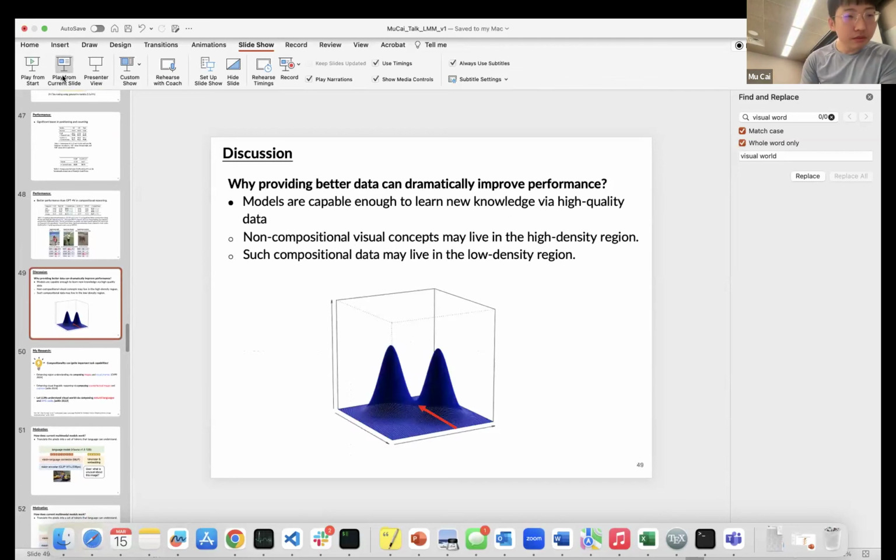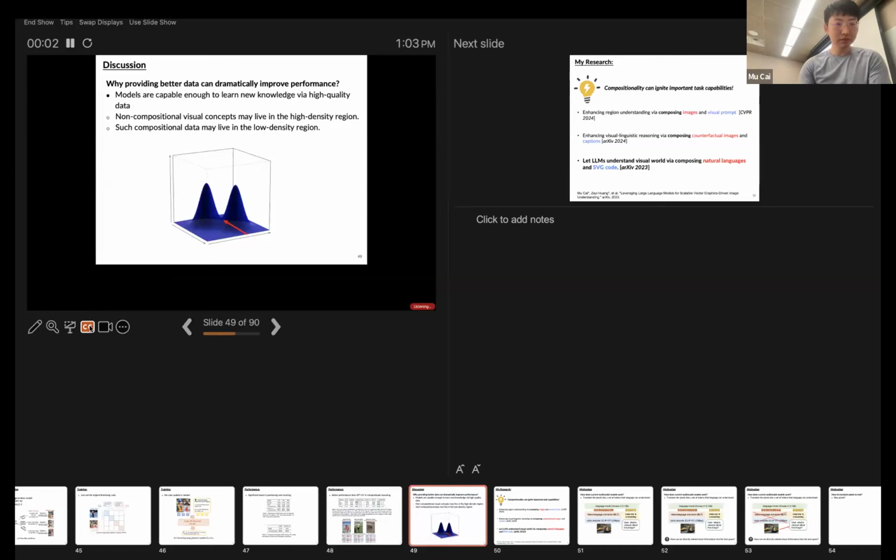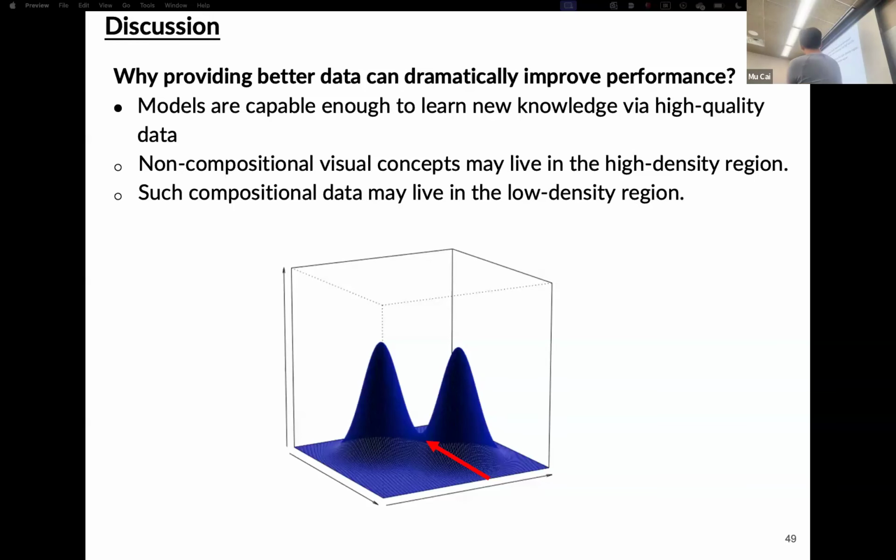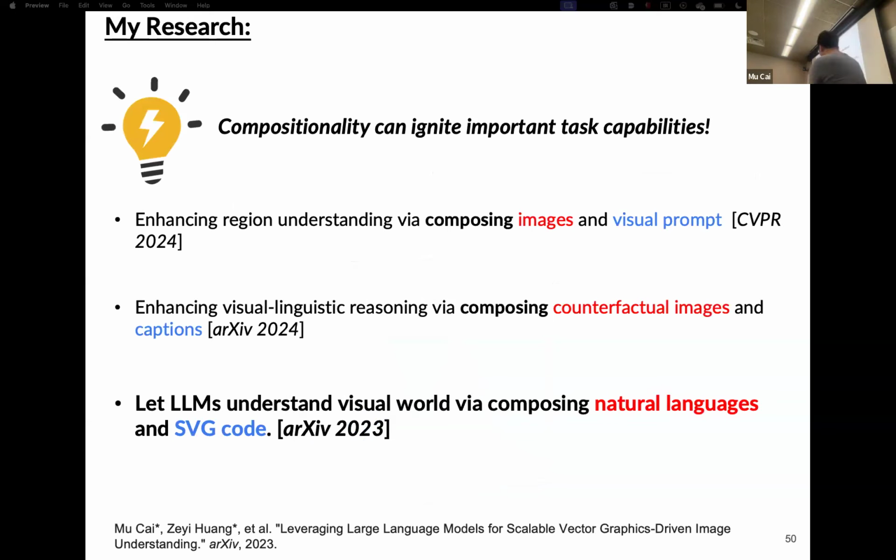So here is my second work on composing captions for vision language models. It again demonstrates how powerful data is for large models. And finally I will introduce a work for large language models to understand the visual world without using a visual encoder. This may sound scary to you, because without the visual encoder, how can we fit the images into the large language model, right?